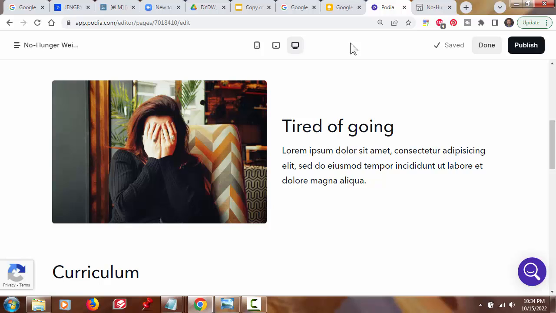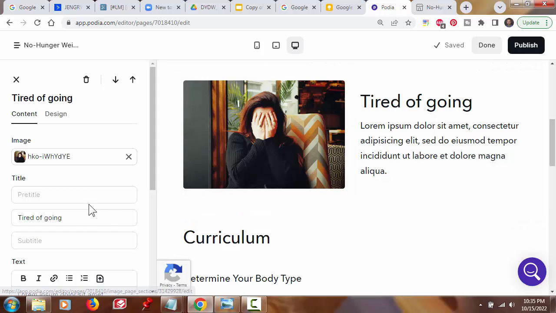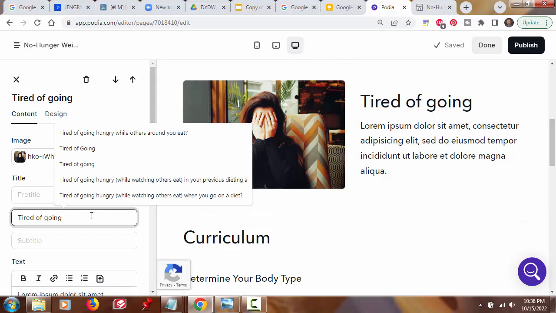I'm going to first finish typing in the question that again reminds my audience of how miserable they are in their before state, tired of going hungry while others around you eat. And to bring up the sidebar where you do the editing when it's closed, just click anywhere on the section you want to edit, and the sidebar for editing that section to your left will show. So just click anywhere on here. Now I'm going to go in and edit the title, finish typing in this question, and again this is the title text.